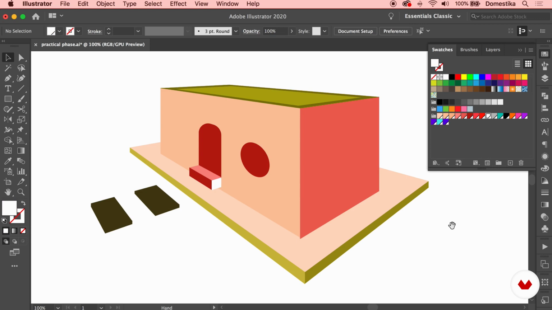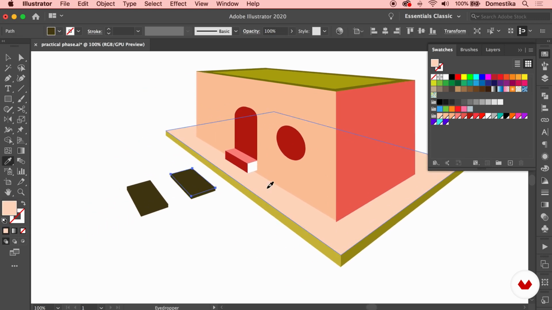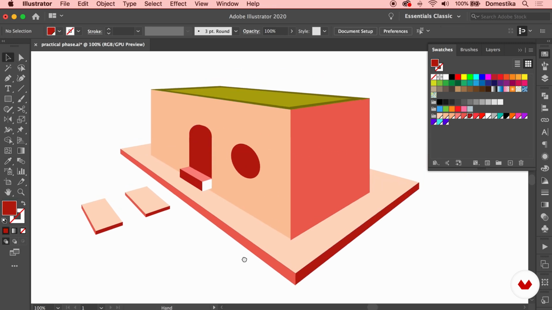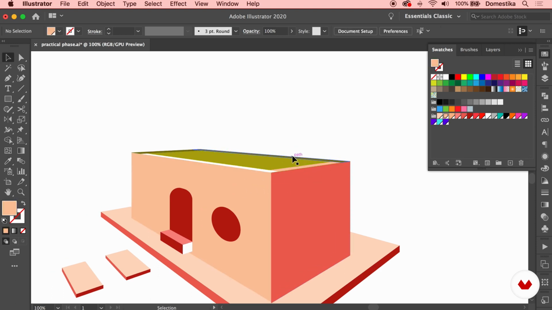Let's try the white. Gives a nice contrast. Top, it's gonna be the same with the main plate, and then the side I'm gonna do it like a bit of a darker one, and that side something in the middle. I'm just using the eyedropper to quickly recolor my composition.